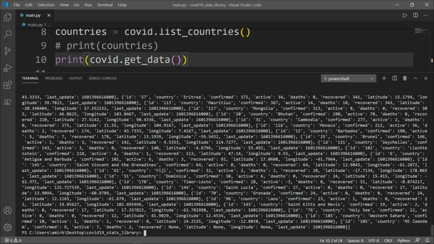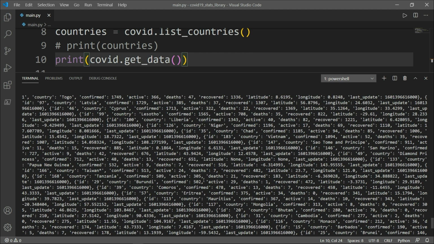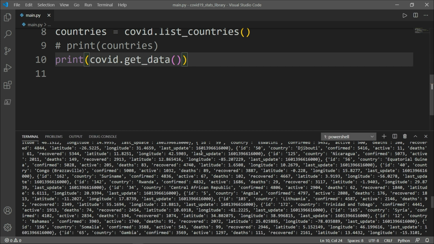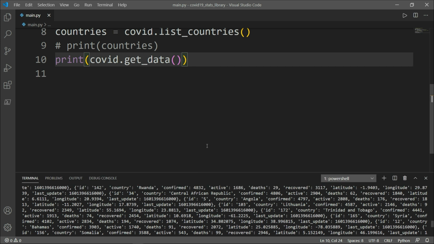This is all the data regarding all the countries stored inside the COVID library. If we take, for example, one country here with an ID 31, the country Cambodia, confirmed 277, active 2, death 0, which is impressive, recovered 275, the latitude, the longitude, and last update. Alright. And the same thing applies for all of the countries. Okay, great. The last thing that I want to do is get the status by the country ID. As we get the status by the country name, we can also have access to the get status by country ID method.